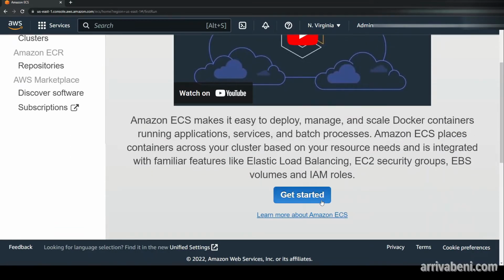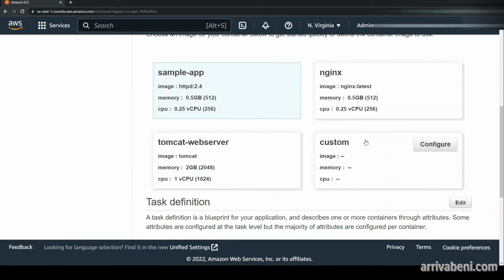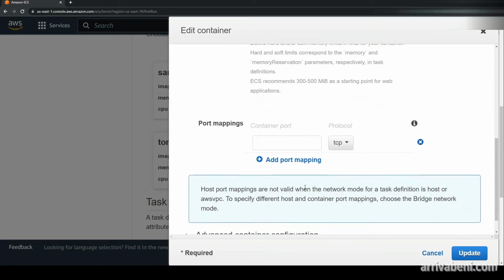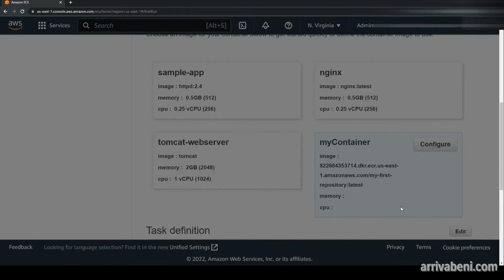Now we can go and just click on Get Started. We'll choose a custom image. Let's configure it. We can give it a name, my container in this case, and then we can just paste the URI we copied from the last step. Now we can tell we want to expose the port 5000, then click on Update.